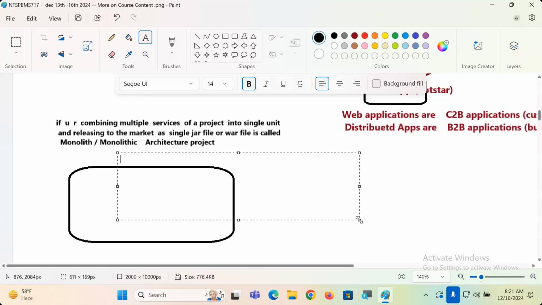Is that clear? Sir, why will we not get the opportunity as a fresher or a newcomer to get into new projects? Seniors will occupy them, na? Projects are not chosen by you, right, boss?